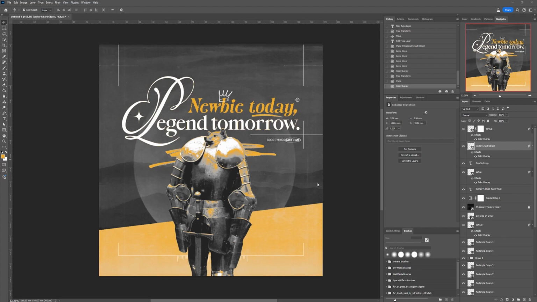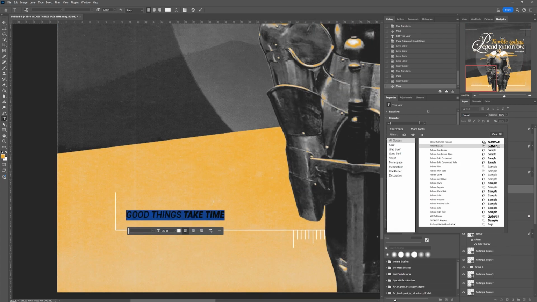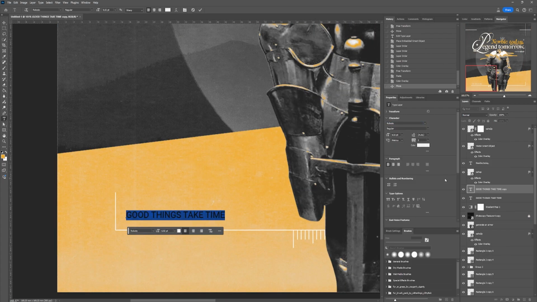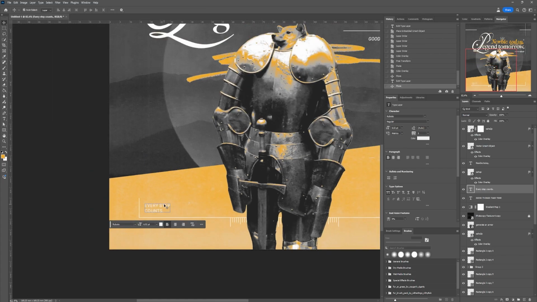Now let's work on the text. I want to add some text at the bottom of my visual to add a bit more meaning. I'll duplicate the text I created earlier and write a new sentence here. Every step counts. I'll use uppercase letters and place it on 2 lines. Visually, the text on 2 lines refers to the steps to be taken and is positioned on the left, symbolically in the past, present.